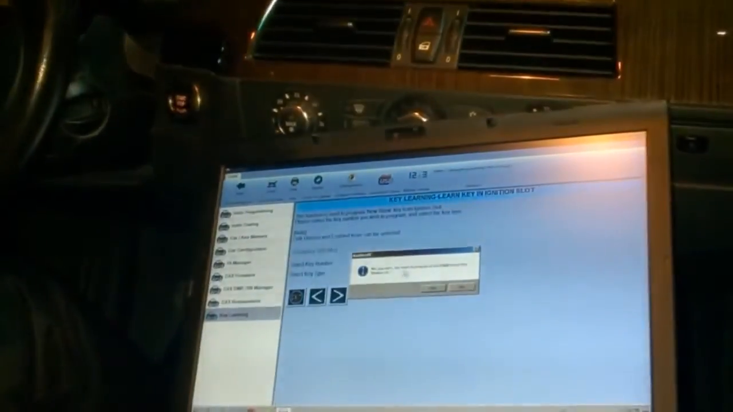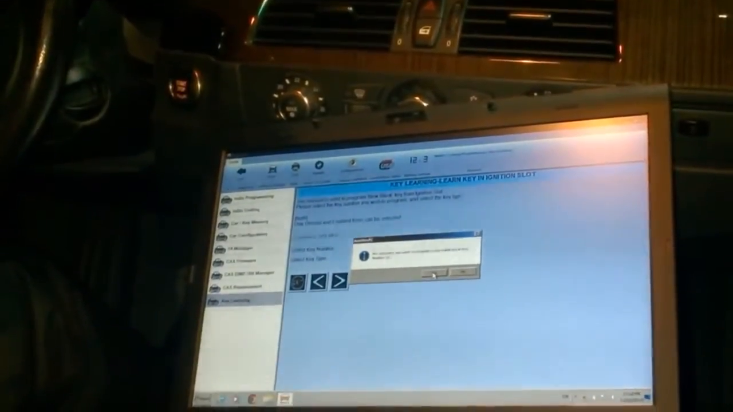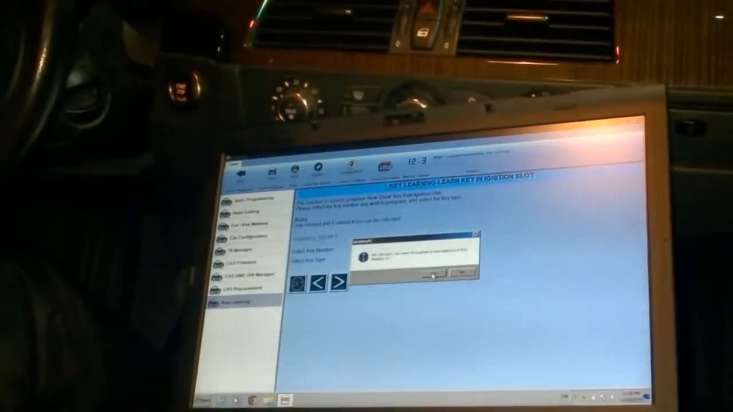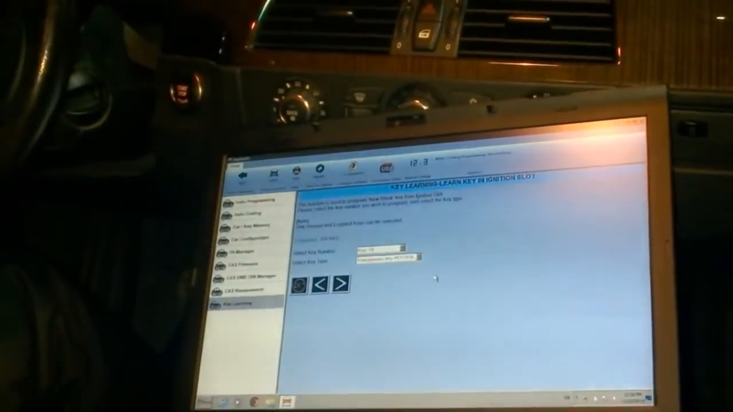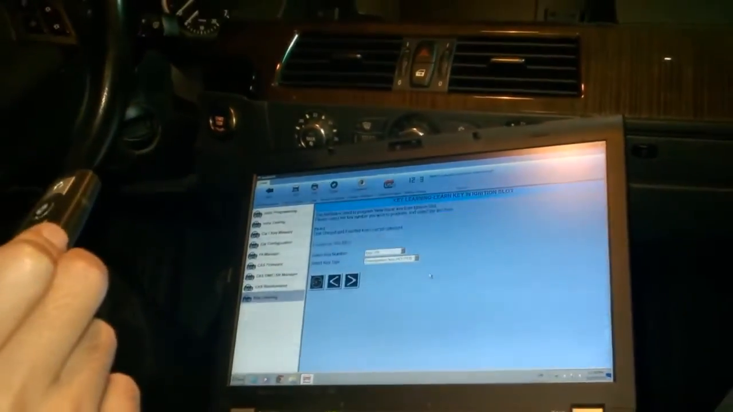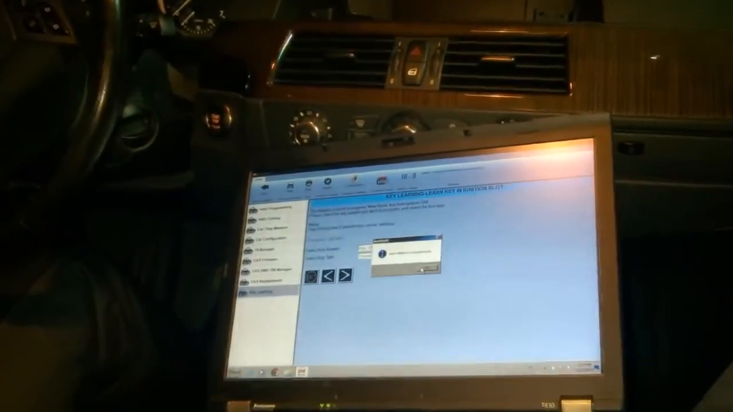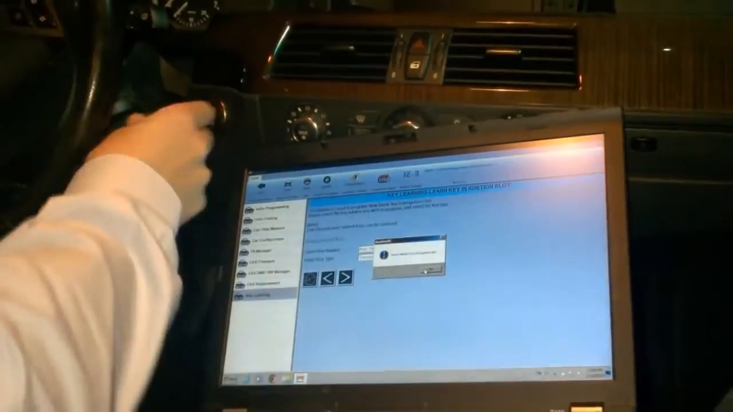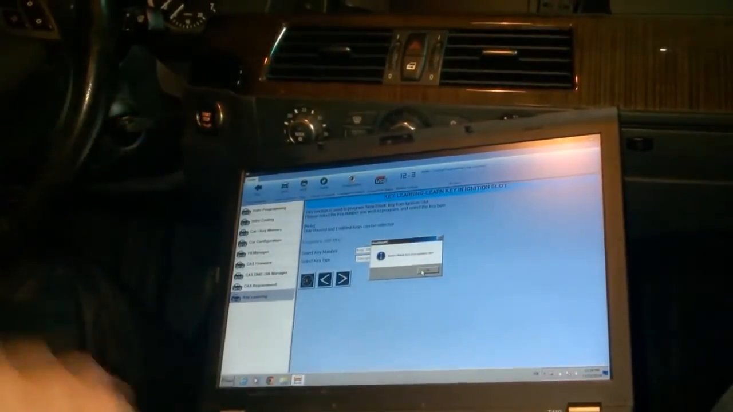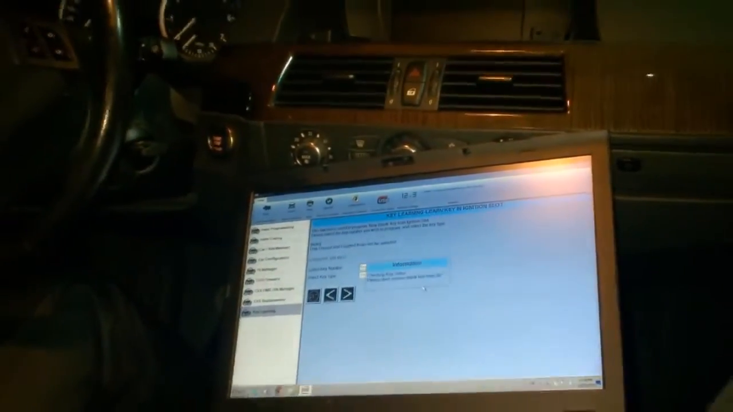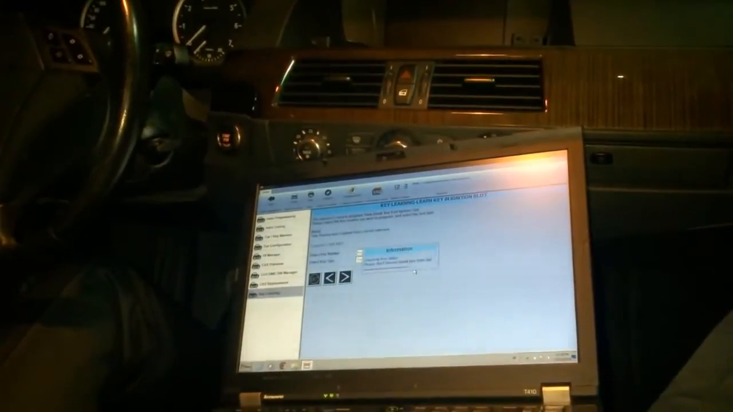This asks, are you sure you want to program a new blank key in key number 10? Yes. So I should keep this away. This key should be away from the slot. Now it's still asking me to insert a blank key. I have inserted this key, and then I press OK. Now it's checking the key status.